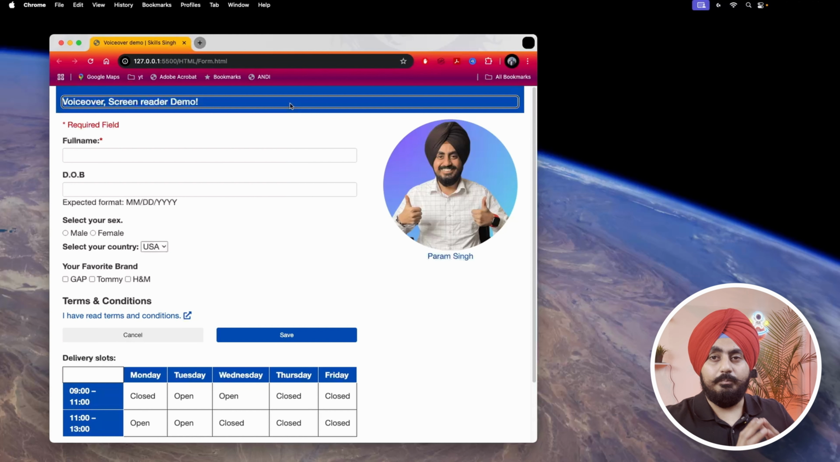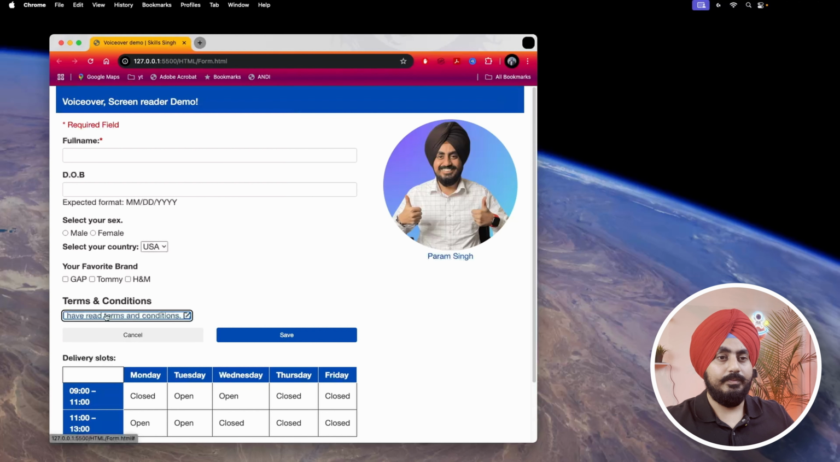Now that we are in the browse mode, I can press L to jump to the next link on this page. Because we are in the browse mode, it will be easier to navigate. So let's have a listen together. I'm pressing L for lion or L for link. I have read terms and conditions opens in a new window. Link. You are currently on a link. I'm going to press L again. Param Singh, link. You are currently on a link.